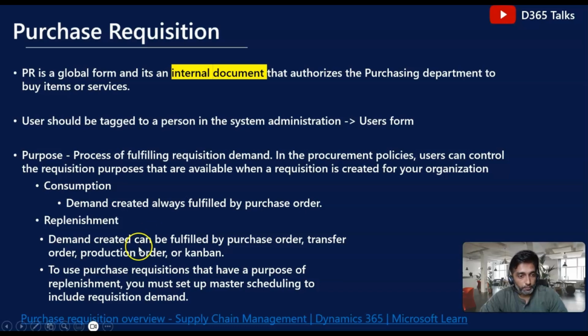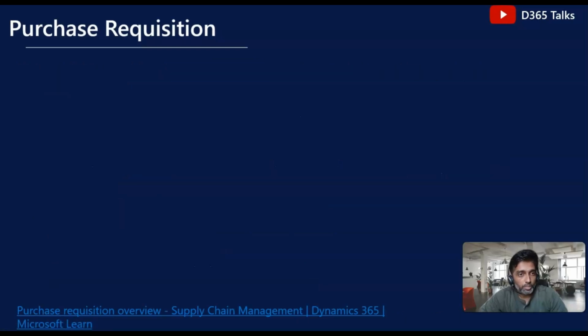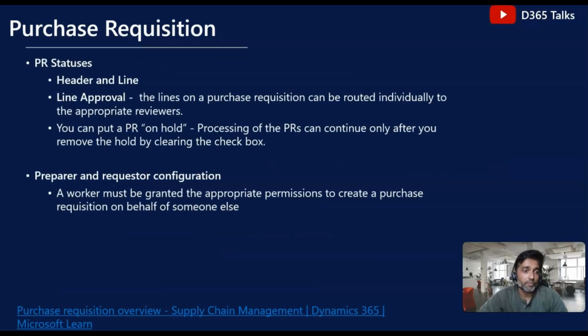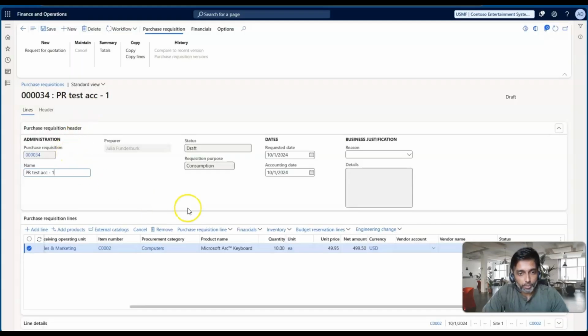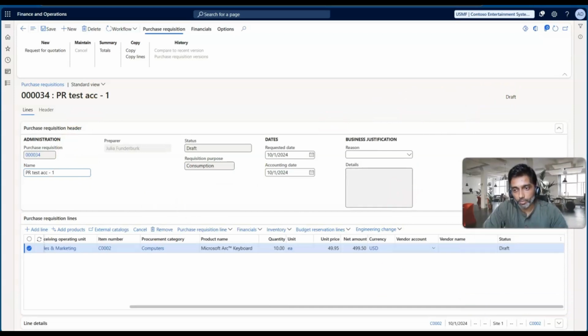Let's go back to the slide. So this is what we discussed about the purchase requisition purpose, and then the user, and then we have the various statuses. So this is very important for us to understand. Talking about the header and line status in purchase requisitions, let me go back to the screen. In the purchase requisition, we have a header level status and also a line level status. Probably I'll just move my image. So you have a status at the line level also.